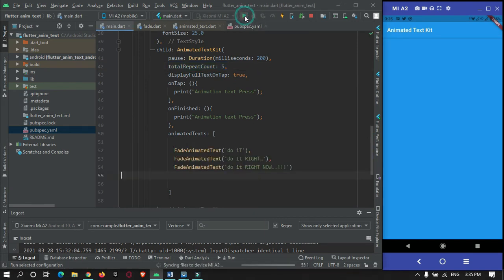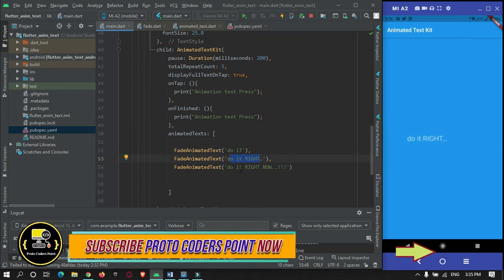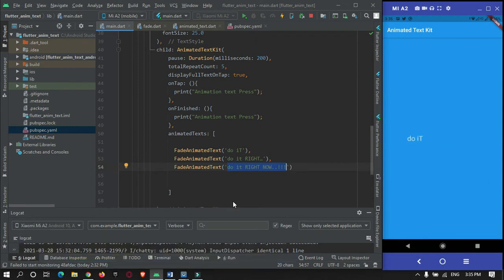This is the fade animation effect. So let's check it right now. Do it right, and do it right now will be displayed to a user. And one more effect is there, the scale effect. It will be something like a zooming effect to a user. So you can see over here, think, build, ship.